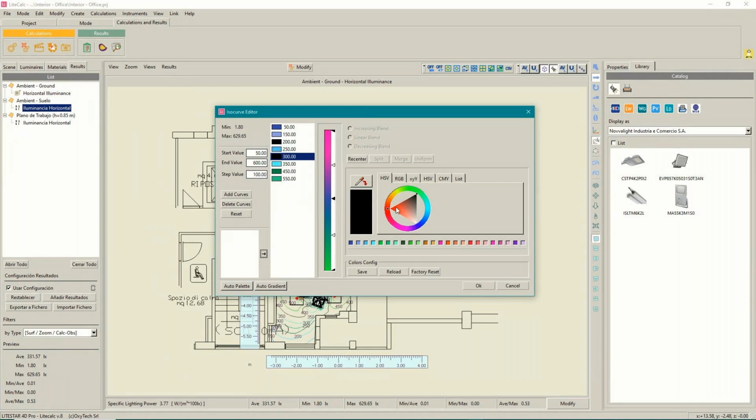But it is then possible, if you want, to select a color and drag and drop the color to the position, to the Isolux curve that we just added. It is also possible to do that from the palette that we have down here. So now we have these colors and these Isolux curves. And this is what we call the auto palette.